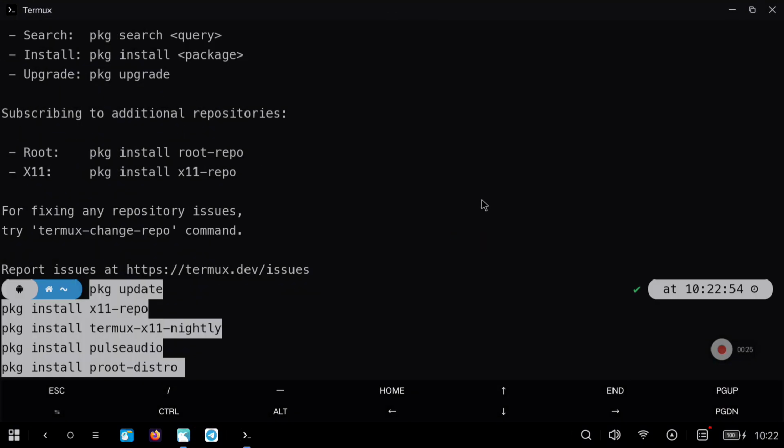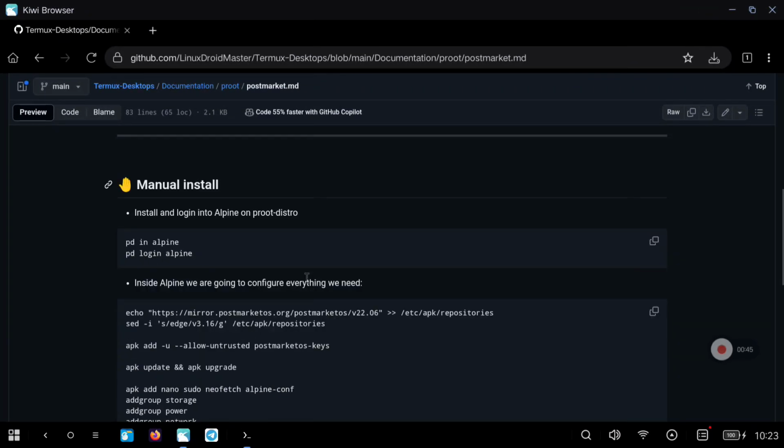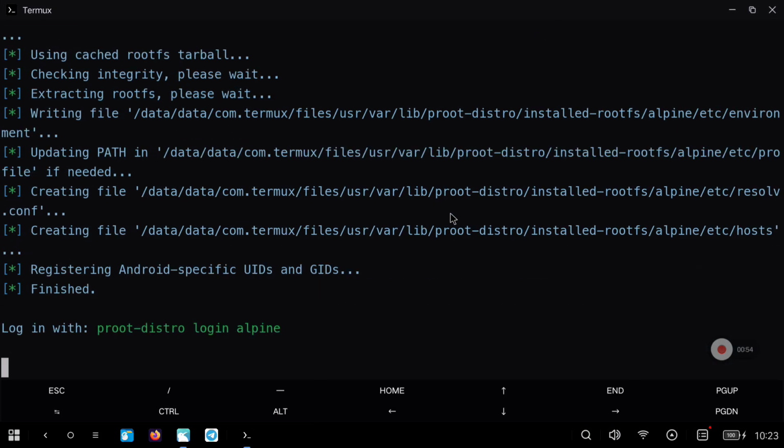Once the process finishes, we are going again to the repository and let's copy the second part. In the second part, we are going to install Alpine as a proot distribution, so let's go with the commands. The first one is for installing Alpine, and the second one is to log into the Alpine distribution directly. Here you can see that the command has changed to localhost, so now we are inside Alpine. So now we can continue with the rest of the commands.